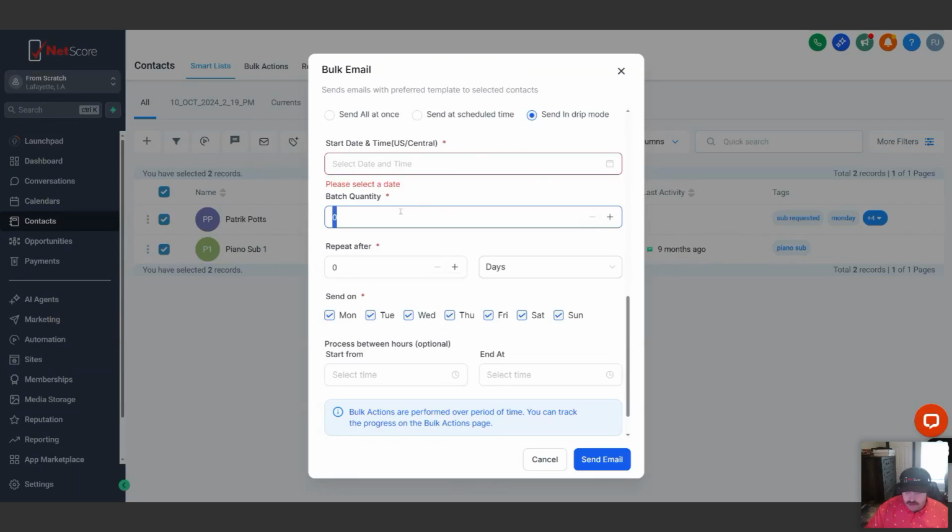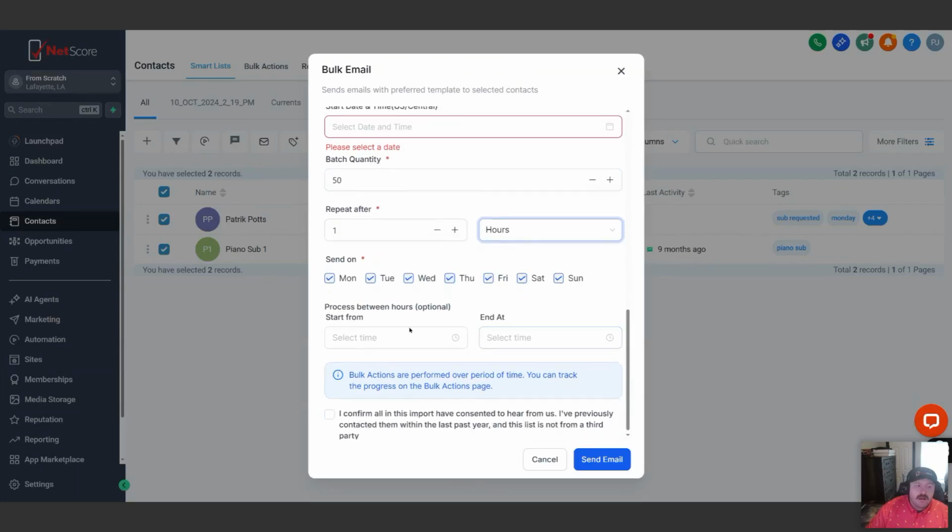Batch quantity to start off, I do 50 for 1 hour, every hour. Okay, so this will send 50 emails per hour between these designated times. If it's your first email campaign, you set it for maybe only 6 hours per day.